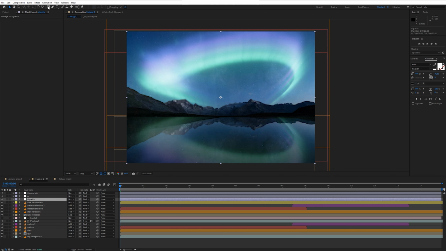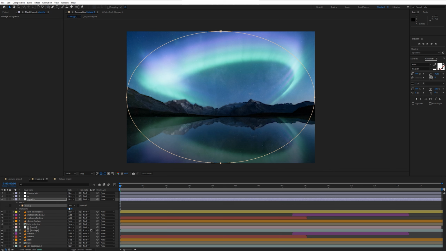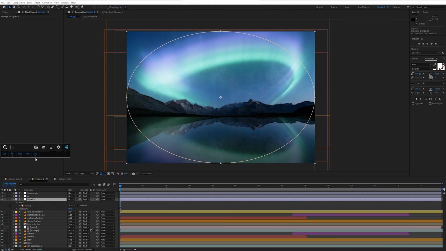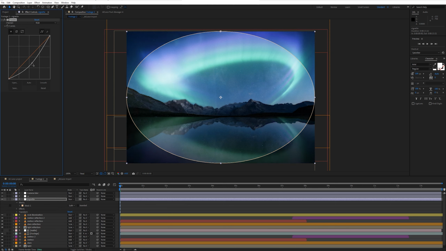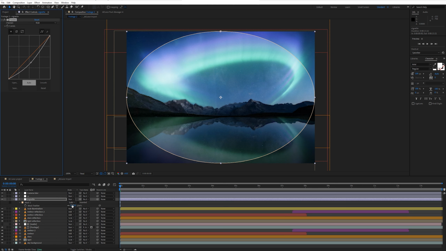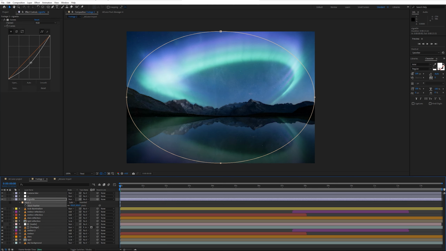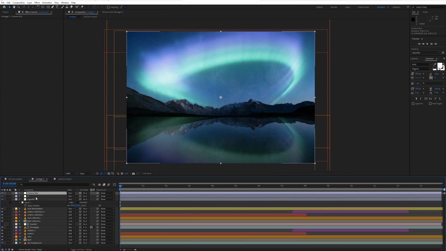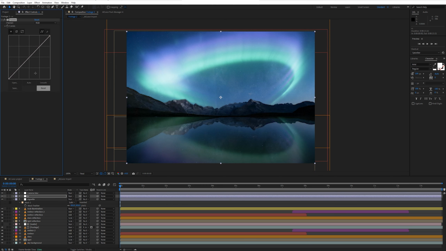Alright, so let's start with this. And we'll just subtract that. And just bring that down. Hit F, feather it out. Okay. And we'll add curves here. And we just want to play around with that contrast. Our aurora light is quite sensitive, so we want to be careful. Take away a bit of red. Add a bit of green. Add a bit of blue. Maybe even take away a little bit of blue.